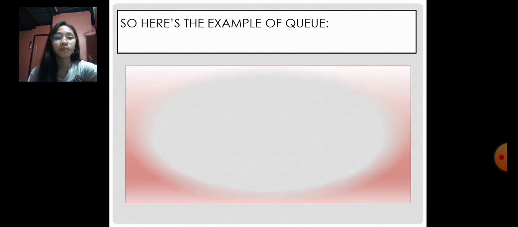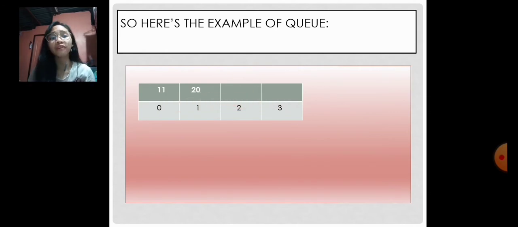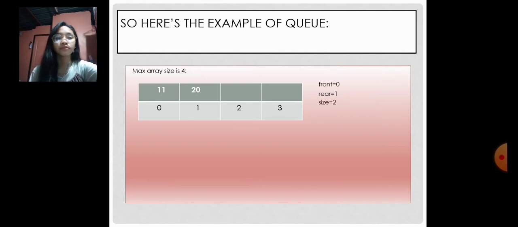It is given by our professor, and we have this given set of data elements, which are 11 and 20, and an array containing indexes 0, 1, 2, 3, and the max array size is 4. On the right side, we have front equals 0, rear equals 1, and size equals 2. Front is also called head, and rear is also called tail.